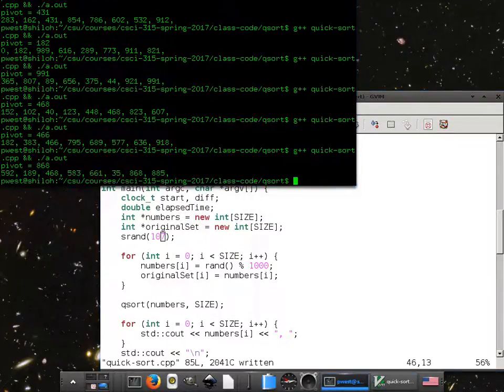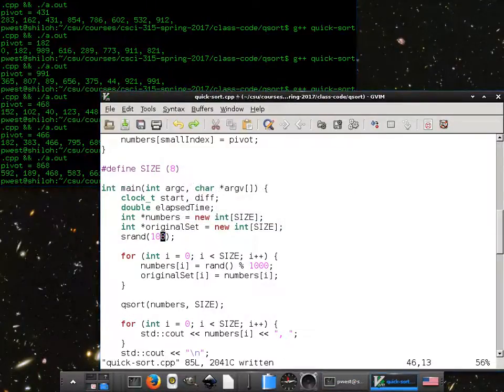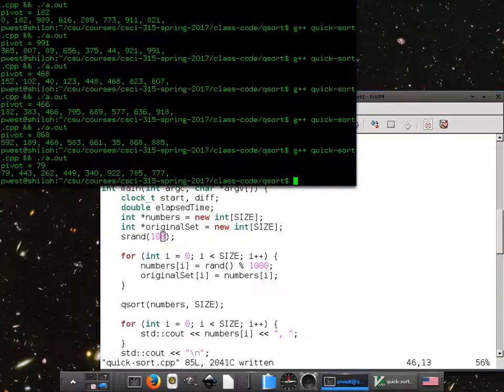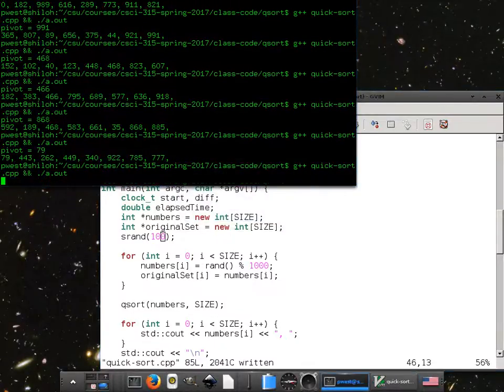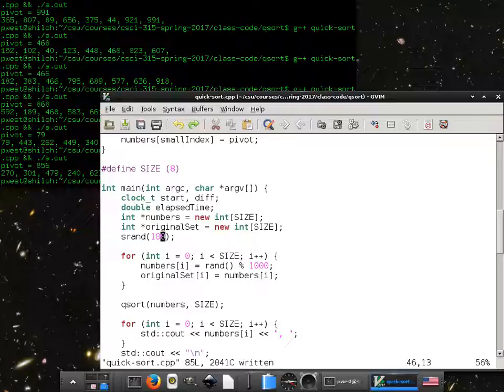Have I gotten one where it's at the beginning? I don't think so yet. 868, looking good. 79, there we go, it's at the beginning. All right, so we've had a lot that are in between. We've had it where it's at the two extremes. So I'm getting fairly confident about this. It works. We'll go back to 100, because that's our base.